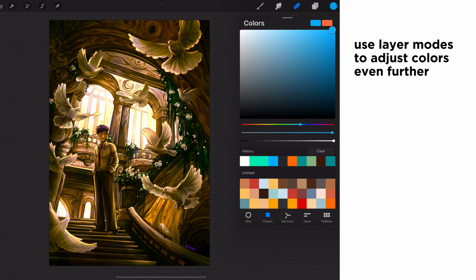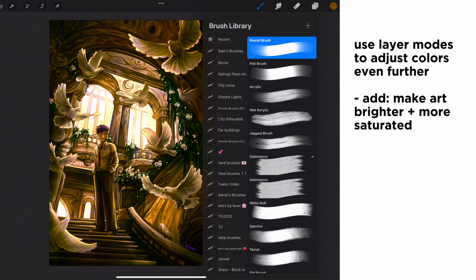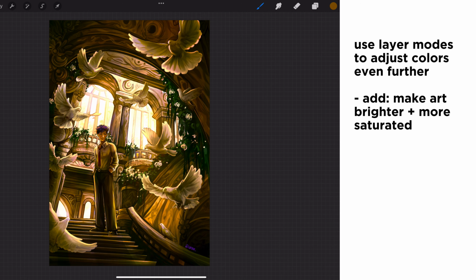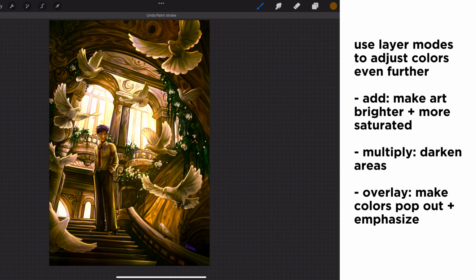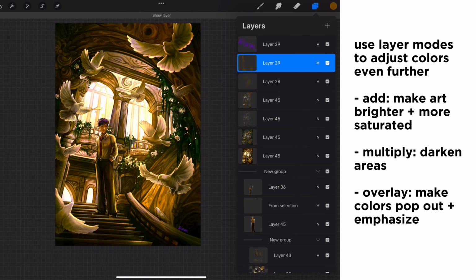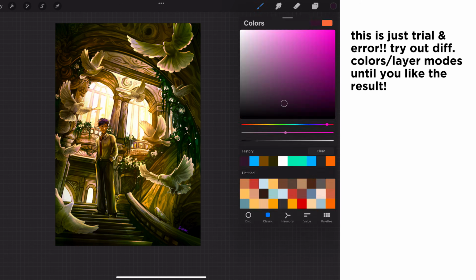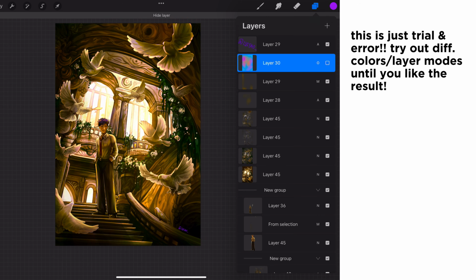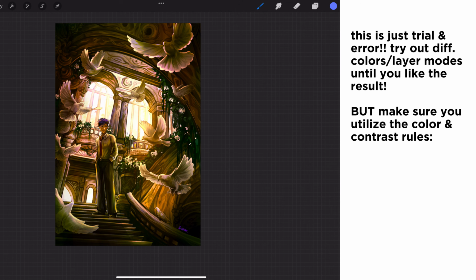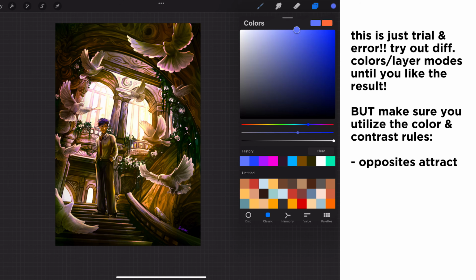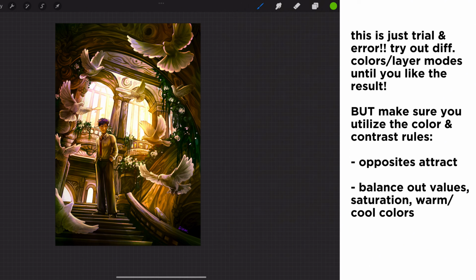To push the colors even further, I'll use layer modes, such as Add to make things more saturated and brighter, Multiply to darken areas, and Overlay to emphasize and make colors pop out. This is pretty much just trial and error. You can try out different colors and blend modes until you get a result that you like. But make sure to keep in mind the color and contrast rules when you do this. Opposites attract, and you should balance out your values, saturation, and warm and cool colors.